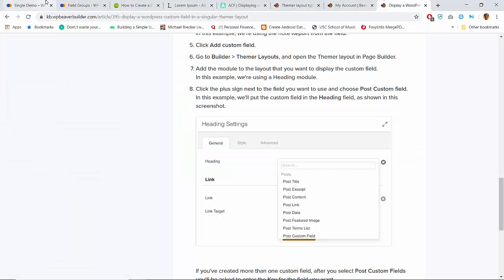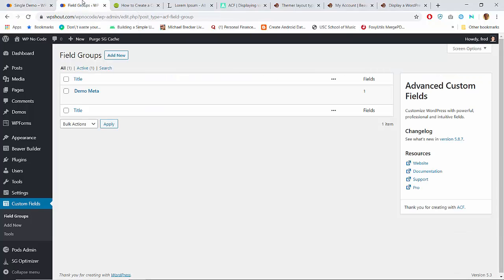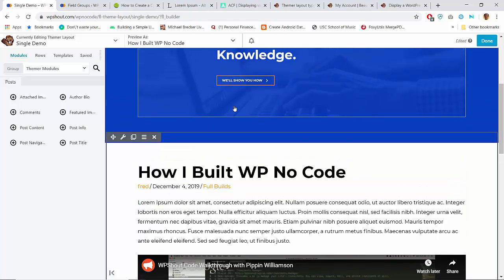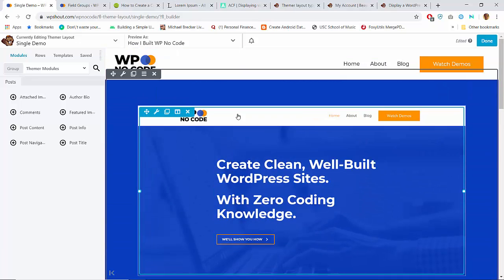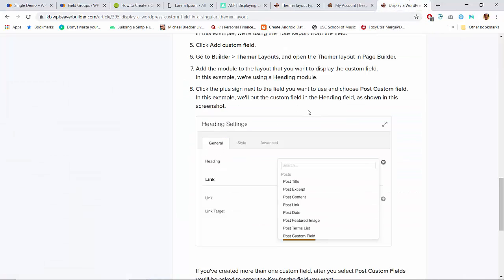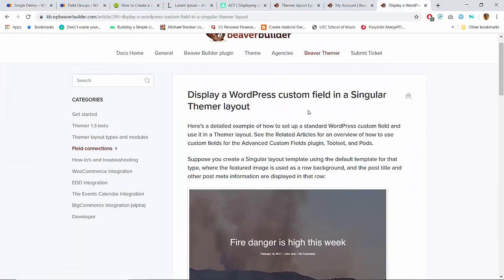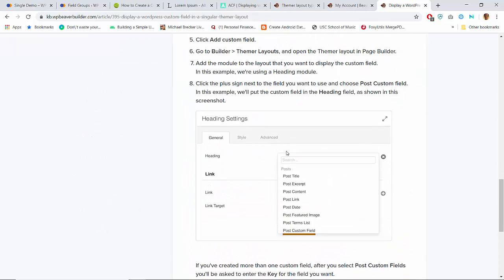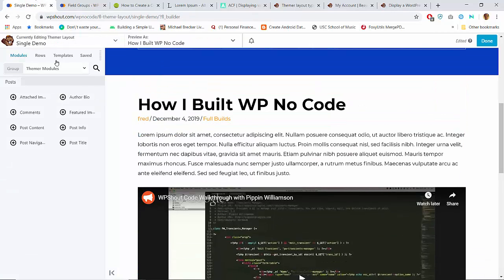And where we left it, we were looking for how to actually get custom fields into this Beaver Themer template thing. And I finally found what I had been looking for, which is display a WordPress custom field in a singular theme or layout. And yeah, I think I get how to do it now. So I'm just gonna give it a try.